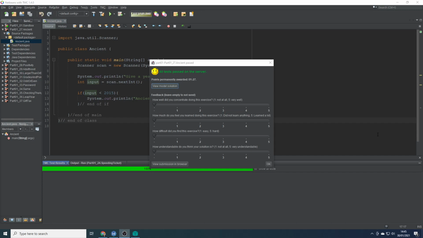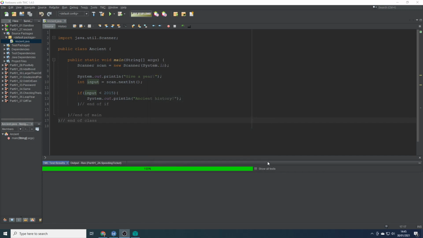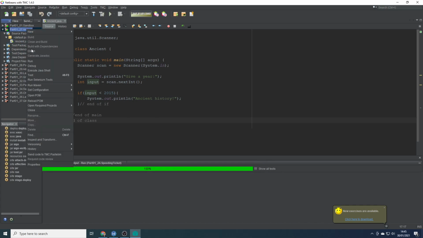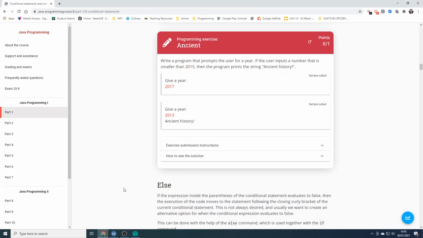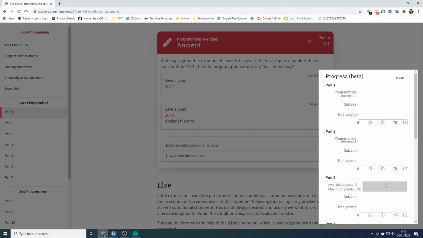There we go. Look at that. Another one passed. So let's OK that one. Send this off, and head back to our exercises. Refresh for our points. Let's just have a little look. So there we go. Look at that. We've nearly got 100% on all of the first parts. That would be fantastic for starting the second part.